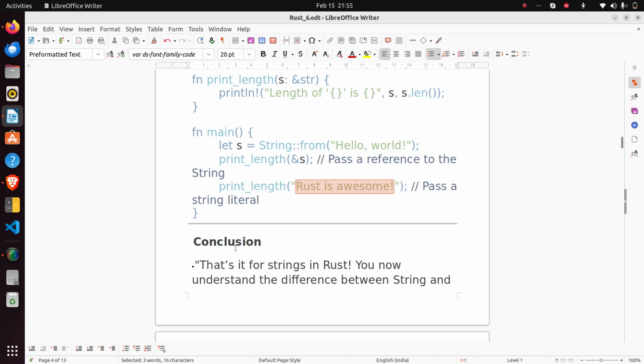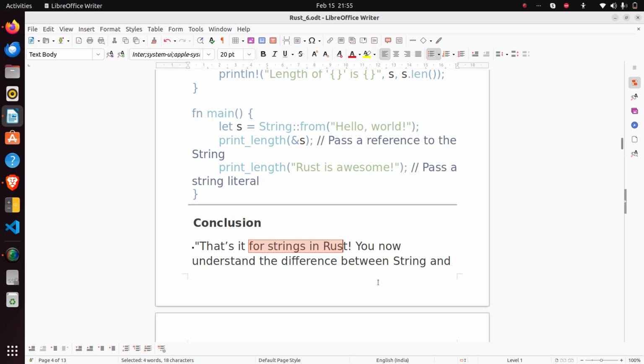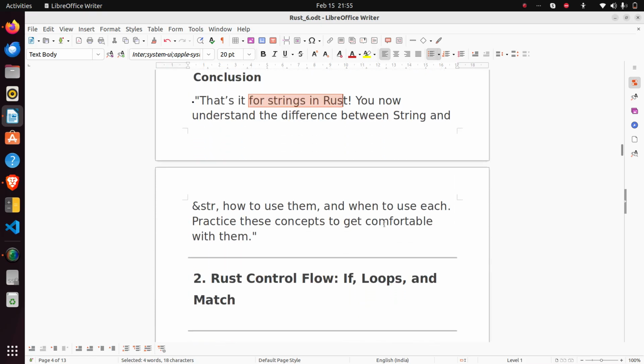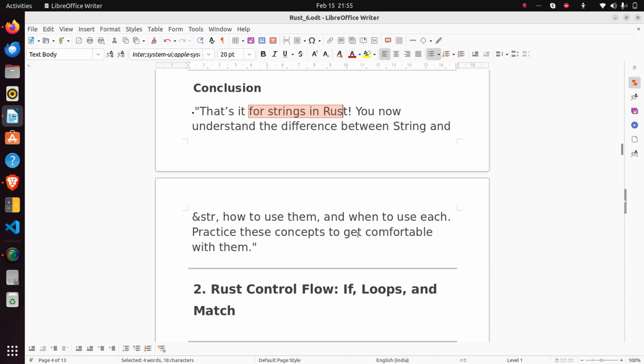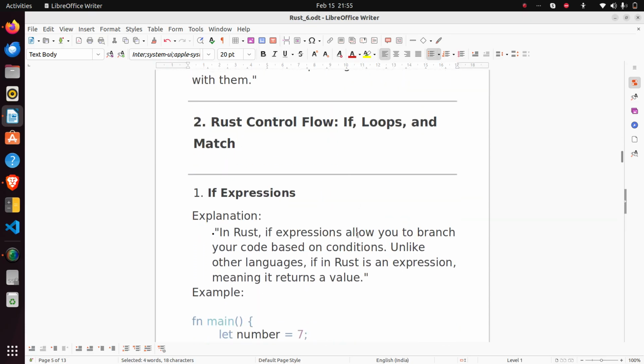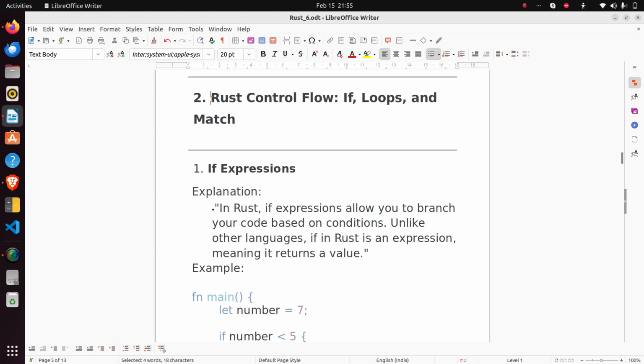So that's it for strings in Rust. You now know the difference between String and string literals, how to use them, and when to use each. Please practice this concept to get comfortable with them, and you can read the official documentation of the Rust language so that you get a better idea. So let's move on to the next topic, Rust control flow, like if, loops, and match expression.